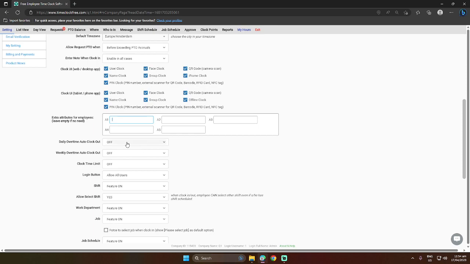And then we have the daily and weekly overtime auto clock out. If you don't want your employees to be working over a specific number of hours in a certain day or in a week, you just enable these features, and then you enter how many hours they should only be working in a single day or a single week.